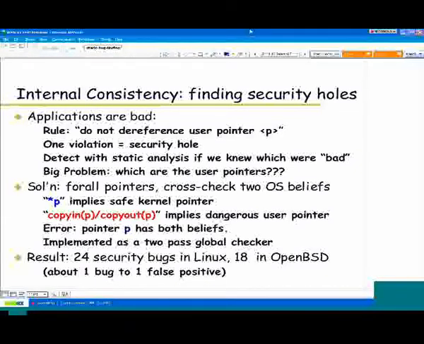So this is a great rule. Trivial to state, pretty easy to check. If I know this is a bad pointer, I just look up and down and make sure you don't do a dereference. And unfortunately, if there's one violation, it's a pretty major security hole. A fence with one opening is not really a fence. And while we can check this with static analysis pretty easily if we know which ones are bad, if you look at a real system, it's actually really hard to figure out which are the user pointers.